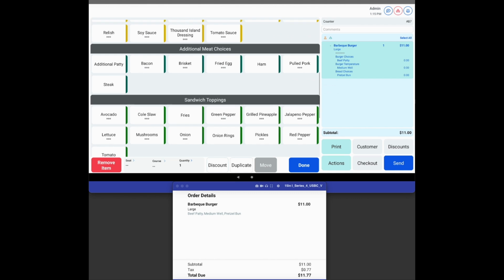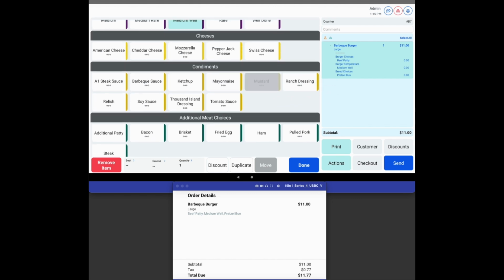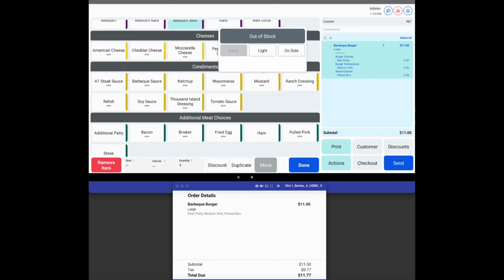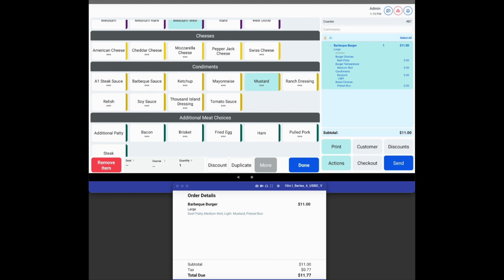And if there's a mistake, like let's say they wanted light mustard, but they said extra mustard, the customer can say, wait, no, I meant light. And that's easy for the server to quickly change there, remove the extra, and they're good to go. I'm going to hit done on this one. I'm going to send it.